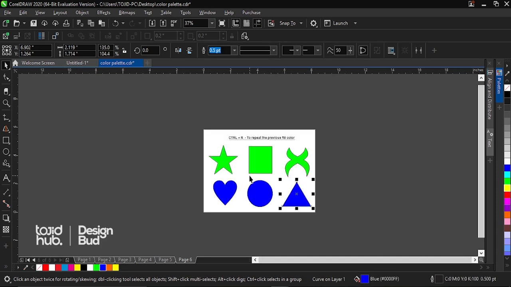So this is the basics of color palette in CorelDRAW. I'll advise you to go and learn it and try to be familiar with it. You can try to draw some shapes on your own and apply color to them. Just get used to it. See you in the next one.